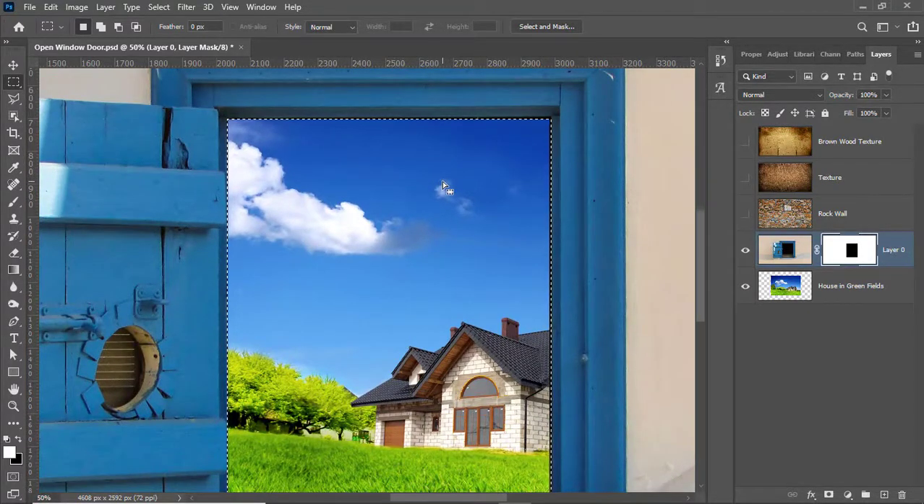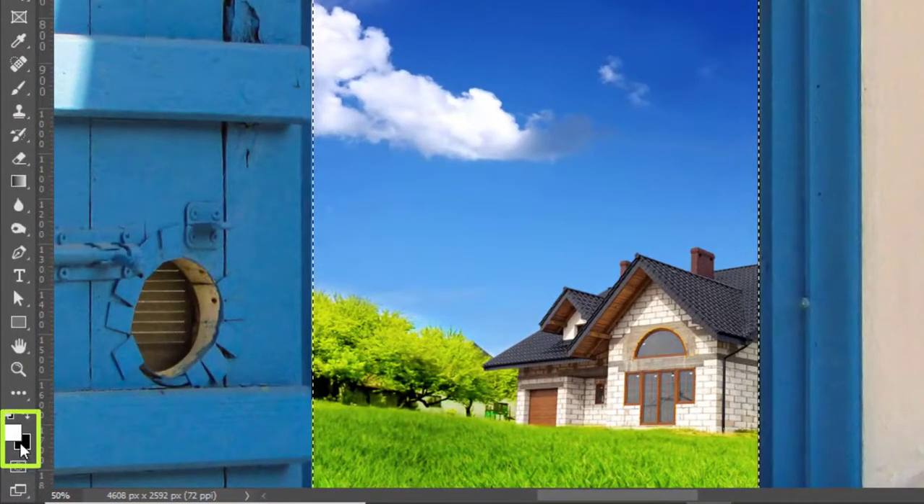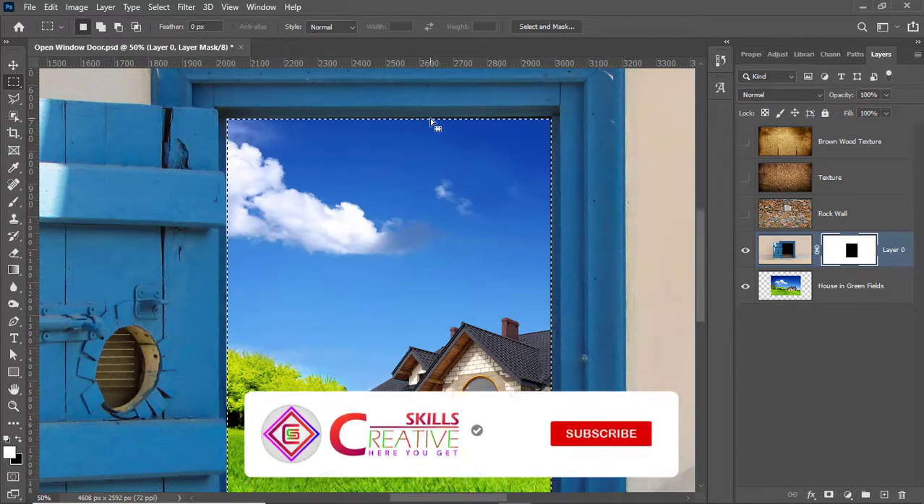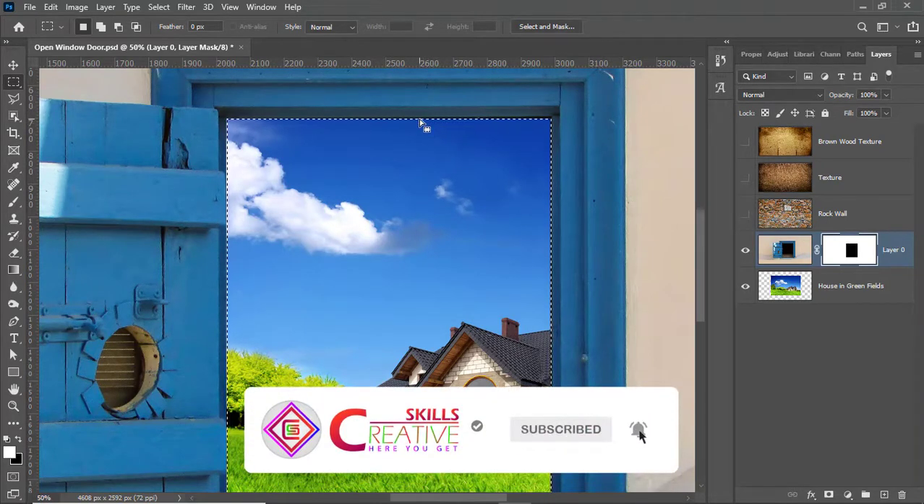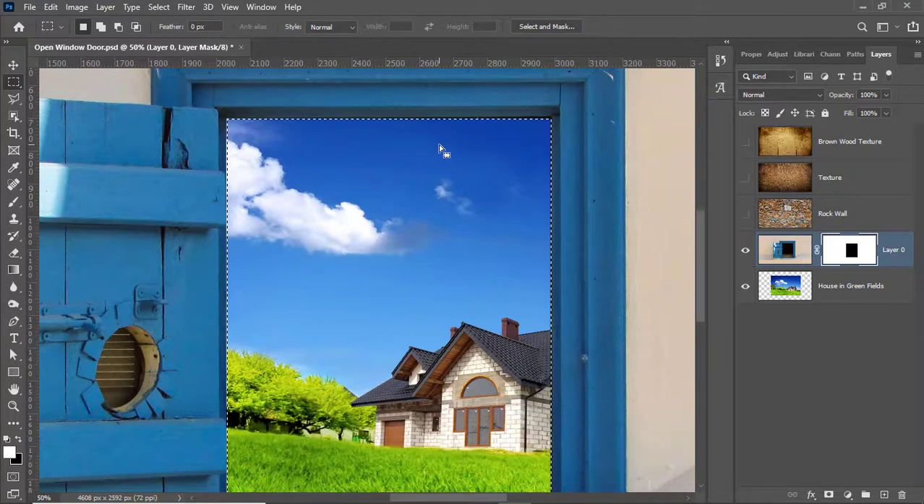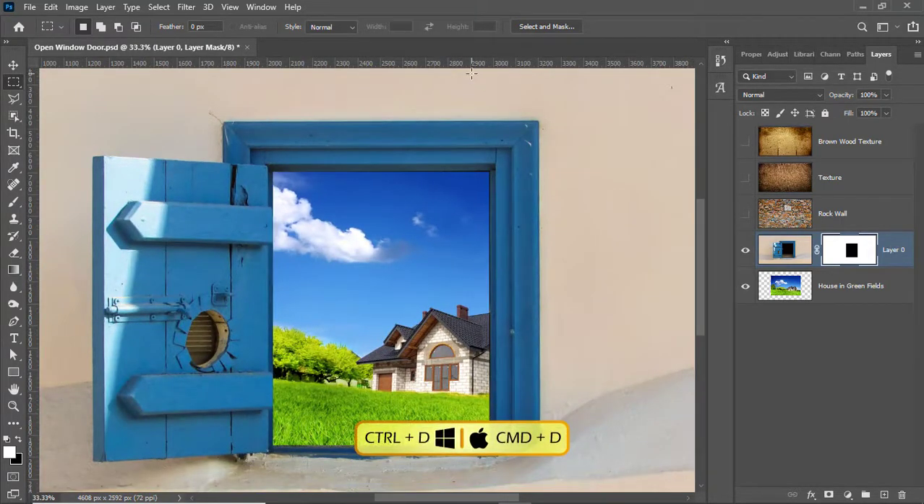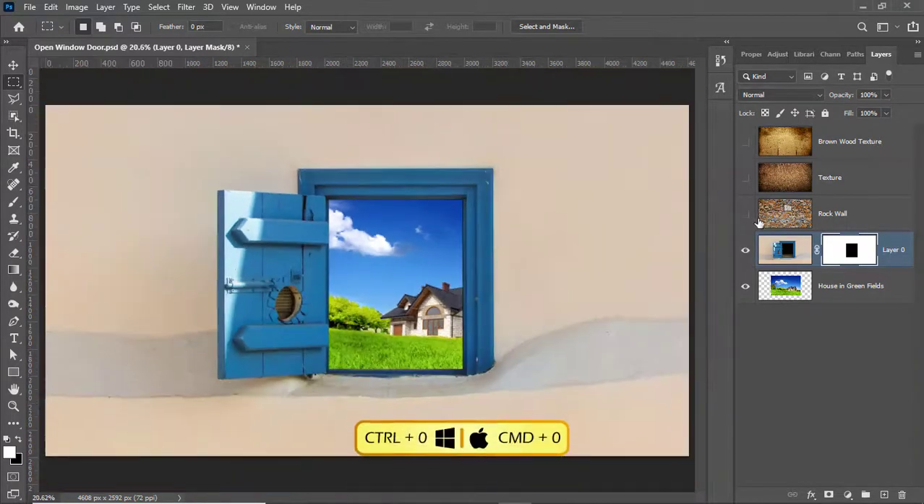My inner area is selected, and then I'll press Ctrl and Backspace to fill the selected area with the black color. Here my background color is black, therefore I have filled the color with black. As you know, the black color hides the image and the white color reveals the image. First of all, I have made the selection and then filled the selected area with black color to hide the boundaries, and then zoom it out and press Ctrl D to unselect and fit the image on the screen.